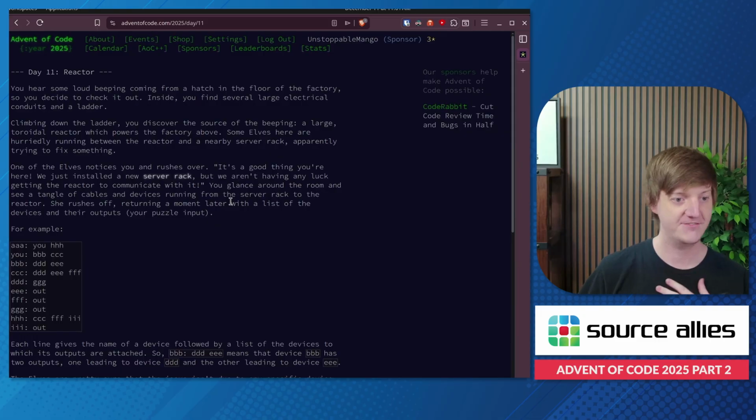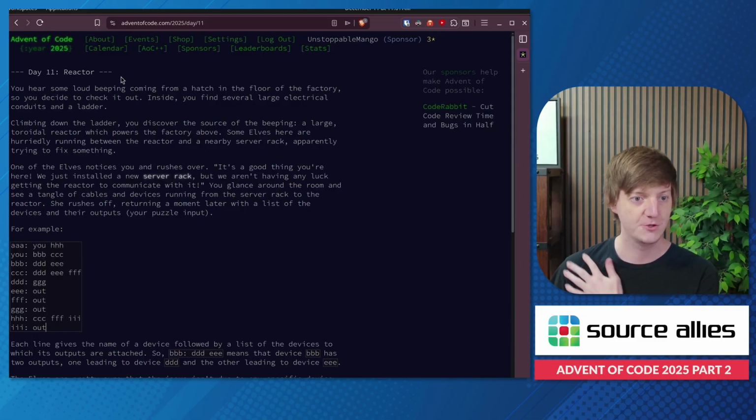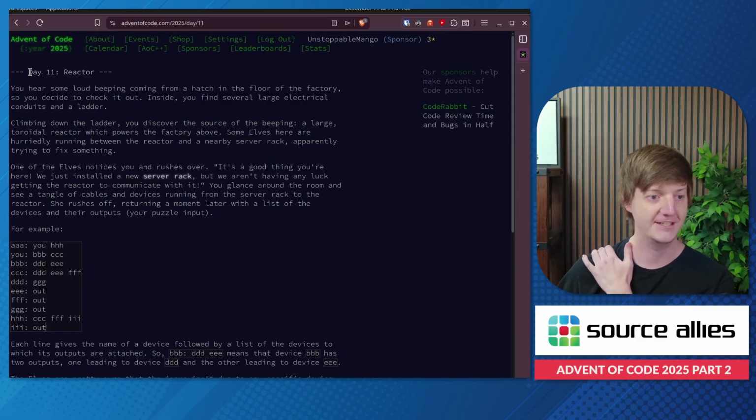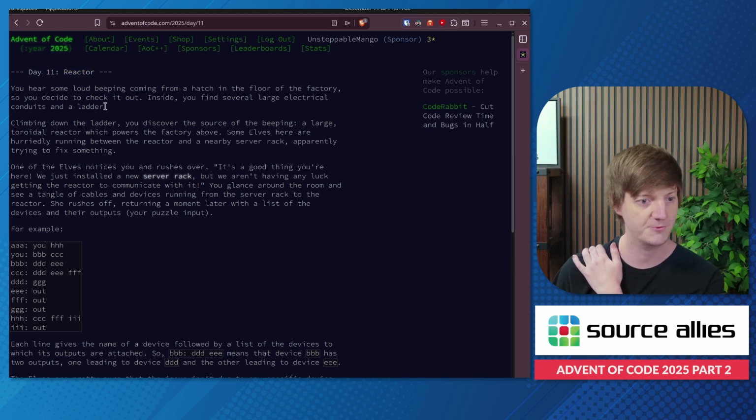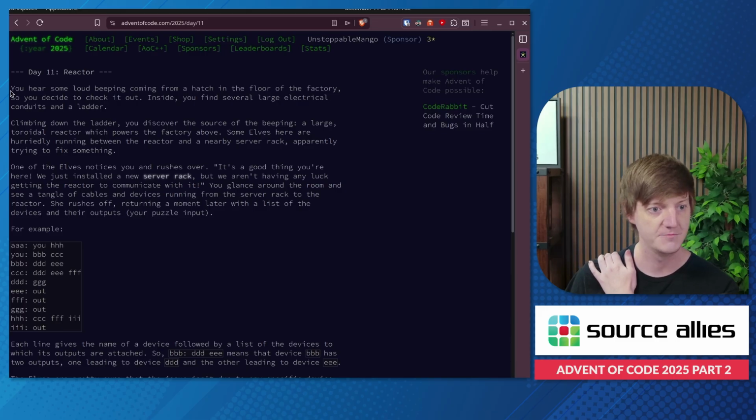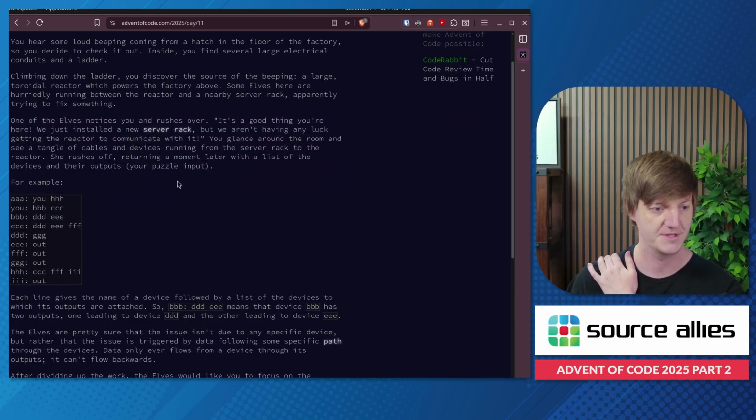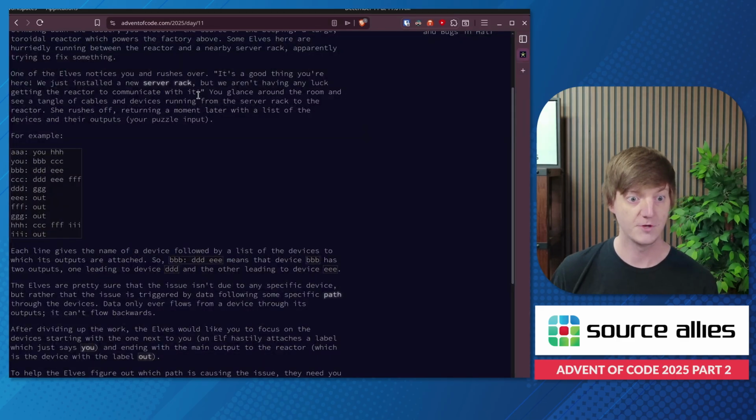Some freaking Advent of Code. Let's go. So we've got day 11 today, 11 out of 12, and we're going to be attempting to solve the reactor problem. We've got some elf setup, and the elves are doing things with server racks. Love that, those elves, they're always up to something fun. All right, but here we go.